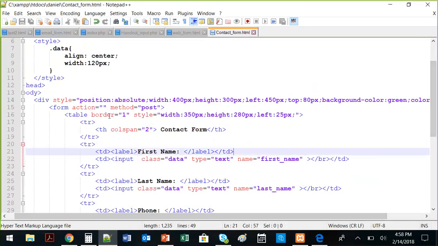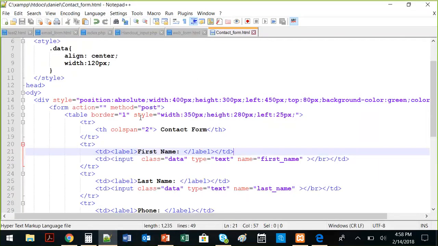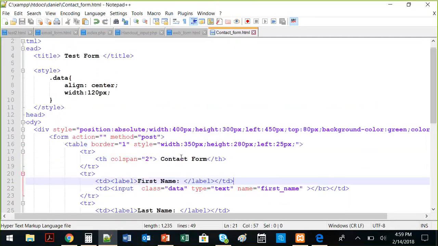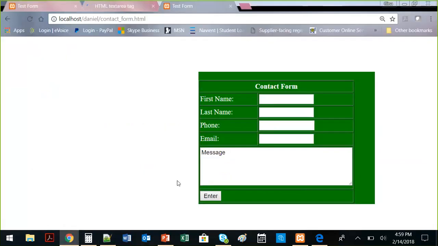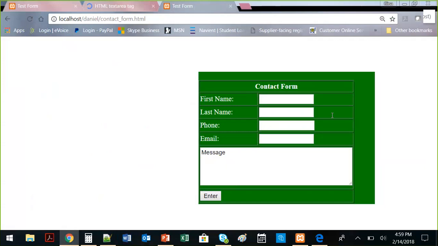Now, the table needs a border. It doesn't have to have a border, but all of these beautiful lines that you see are because of the border. And you can change the border if you like. And there's more information about that on w3schools.com. Now, I just want to mention one more thing about this table. The lines for the table, this is a 1. You can collapse them if you want.